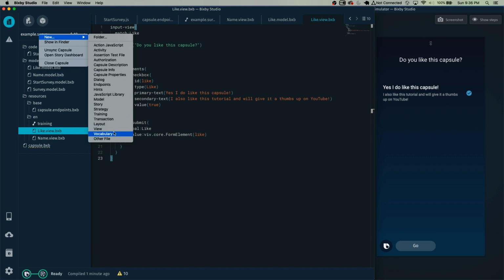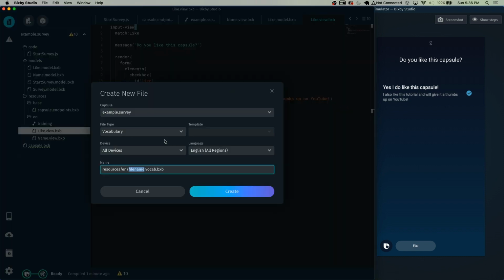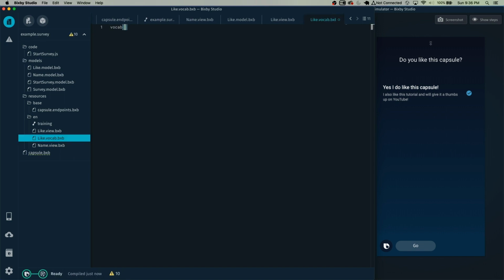Right-click this and create a new vocabulary file called like.vocab.bxb. And here, we're just going to do vocab of like. And we're going to have true as one of the vocabs that we're trying to train Bixby for. And this is the various ways that the user can say, yes, I like it, I like this capsule, yep, so on and so forth.